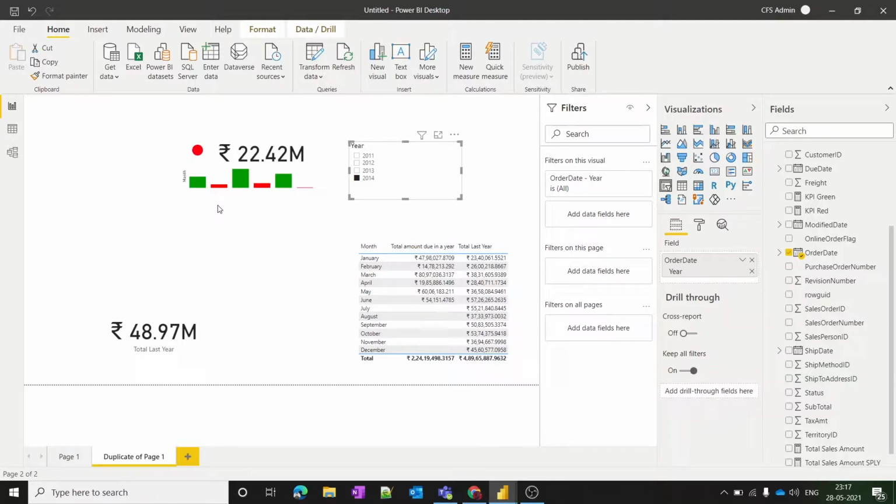For instance, consider the first bar of the graph which stands for January, it is in green color. It is in green color because for 2014, in the month of January, the total sales were 47 million, but during the same period last year, that is January 2013, the sales were only 23 million. So in 2014 the sales have increased as compared to 2013, therefore the bar shows green color.